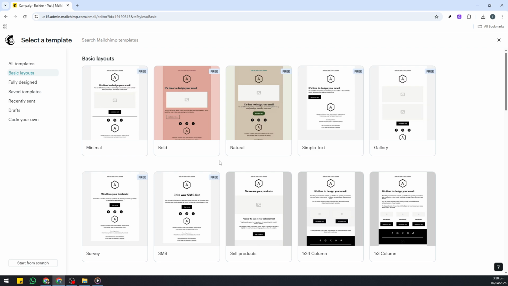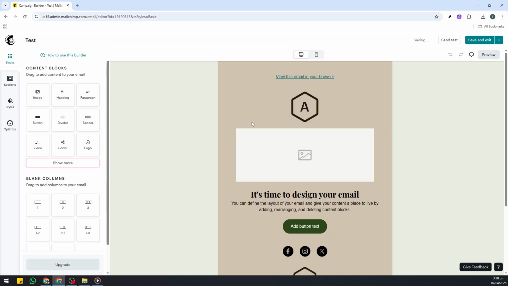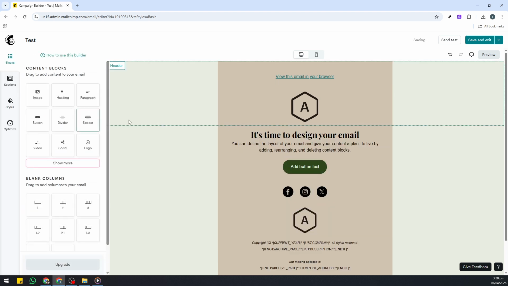Now choose the layout that best fits your message, such as a single-column newsletter or a layout with a prominent hero image and supporting text. After you've decided, select that layout and click Apply. This loads the template into the editor and gives you a live canvas you can modify. If you ever change your mind, you can switch layouts before you add too much content, but picking one now helps you focus on writing and visuals instead of structure.